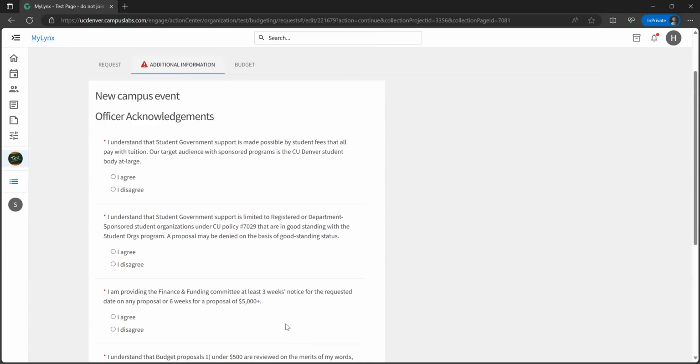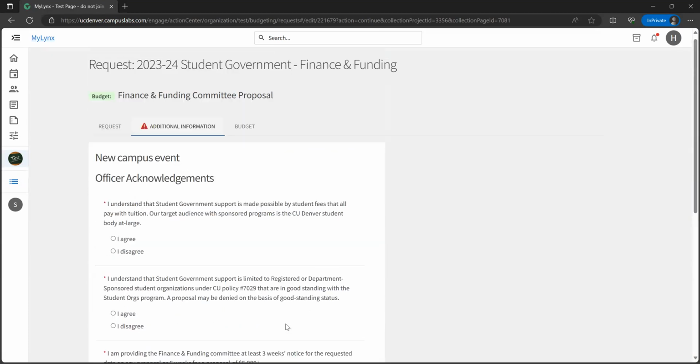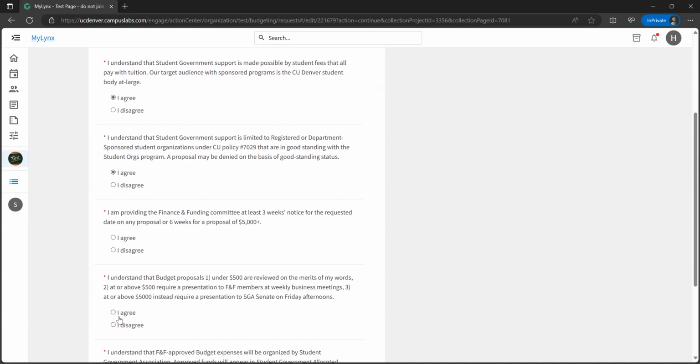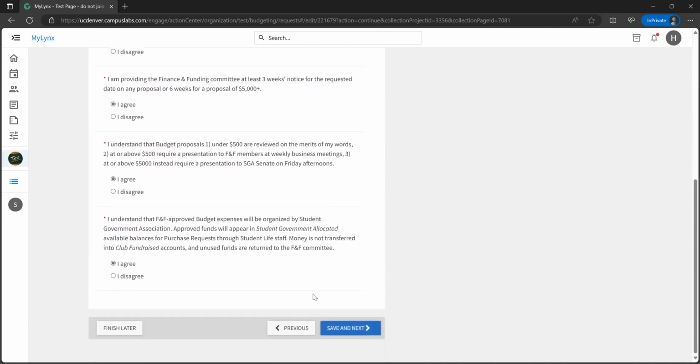All of these parameters and additional information are basically asking you to click I agree. These are all our guidelines, which are mandatory for you and your organization to adhere to, since without following these, we will not be able to give you any funding. So just click on I agree for everything.